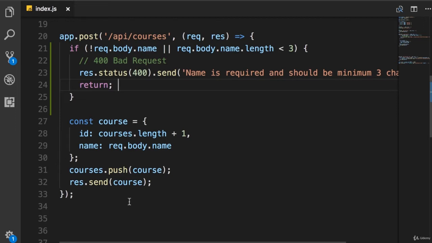However, in a real-world application, it's more likely that you will be working with a complex object, something more complex than this course object here. You don't want to write a complex validation logic like this at the beginning of your route handler. So let me introduce you to a node package that makes it really easy for you to validate the input.